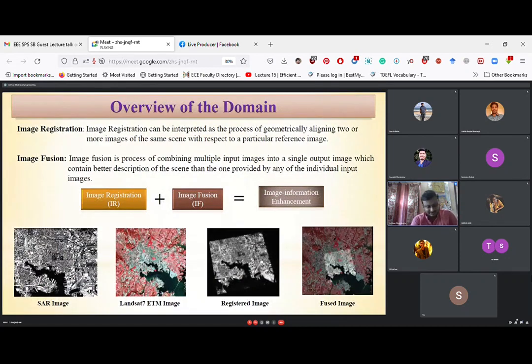Recently I was doing, and in my PhD also I have done, work in image registration and image fusion, which is called image information enhancement. So what is image registration and image fusion, why is hardware required in that domain, and what challenges are there in that domain? I will explain the challenges of designing an imaging algorithm in terms of hardware and the necessities by using this particular domain.